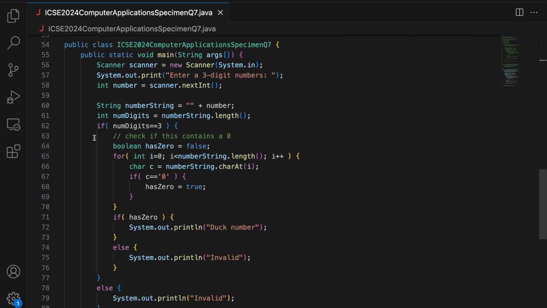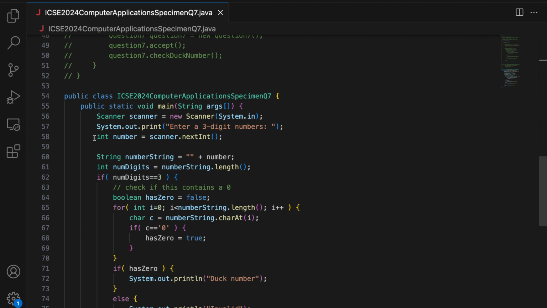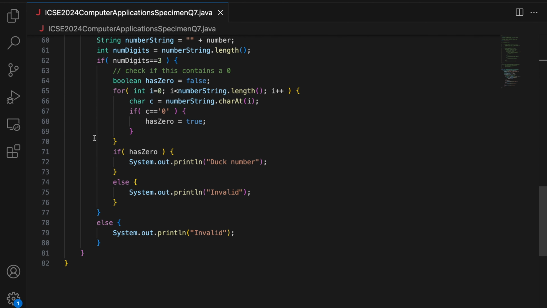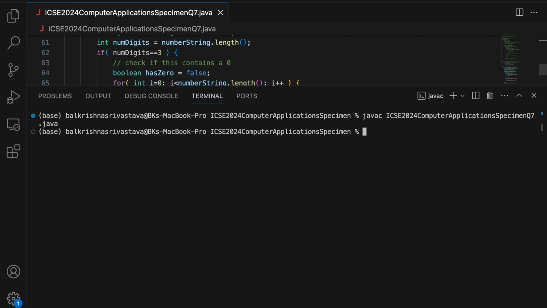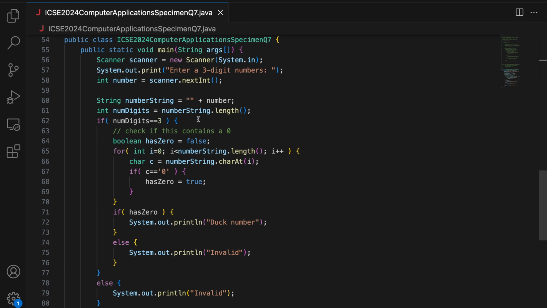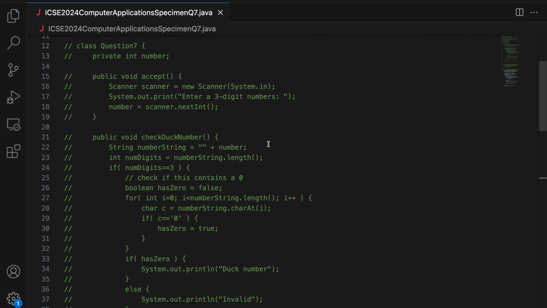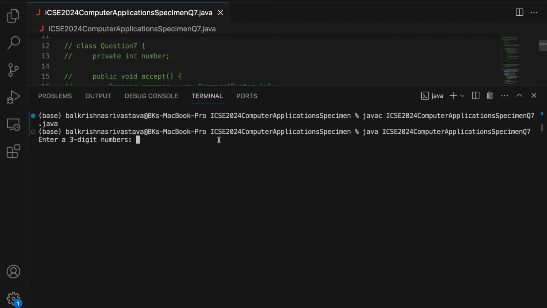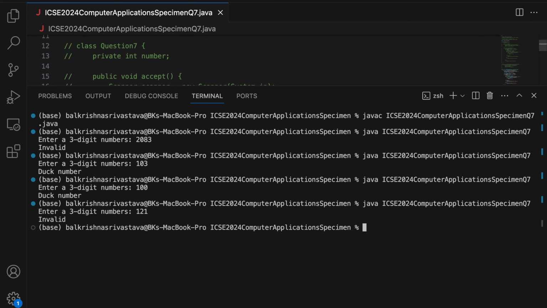Alright, so you see there's so much code in common, right? Because obviously the processing and the code to read the input all remains the same. Now clear, compile, checking this, compiles, running this. So I say enter a 3-digit number. Let me just fix this as well. 3-digit number it is. I say 2083, the first case, invalid. I say 103, the second case, valid. I say 100, valid. I say 121, invalid.